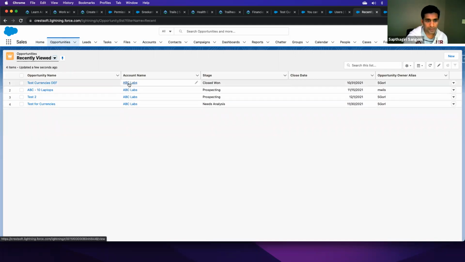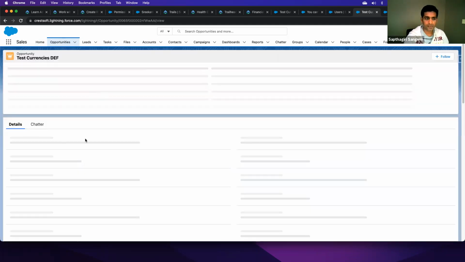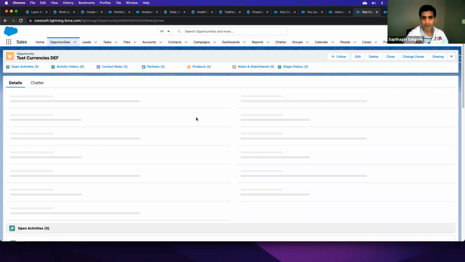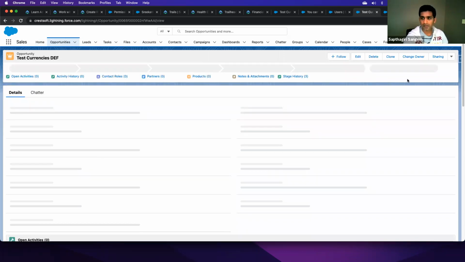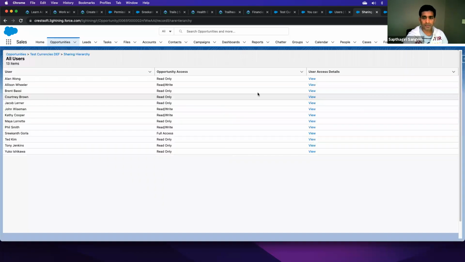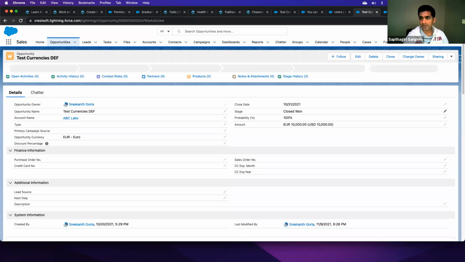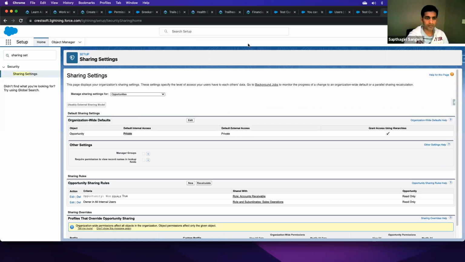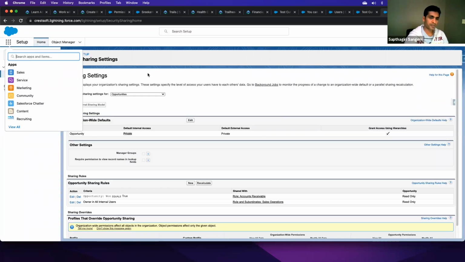I think ABC Labs is owned by... Let's look at one of the opportunities that we created. Okay, again, you don't see any opportunity team or anything because we haven't enabled that one. So this is what you see in sharing hierarchy again. If that opportunity is shared by anybody, we can see all that information here. So now if he wants to invite somebody, this is where this opportunity team setting would come in handy.